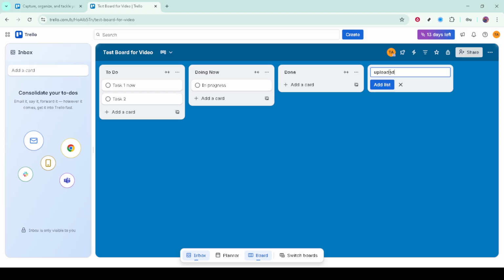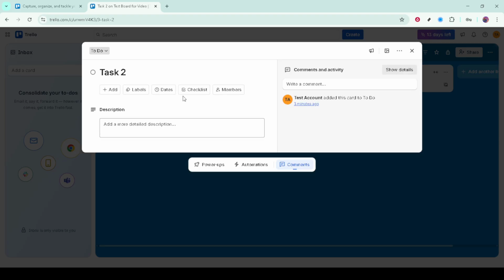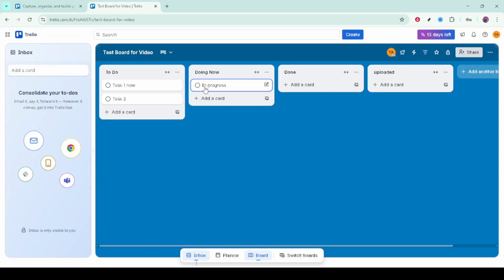Now, add cards to your lists. Click Add a card at the bottom of a list and type a short, actionable task title, like draft blog outline or send client brief. The magic of Trello is tracking progress visually by dragging cards from one list to the next as work gets done. This gives you and your team a real-time snapshot of what's moving and what's stuck.